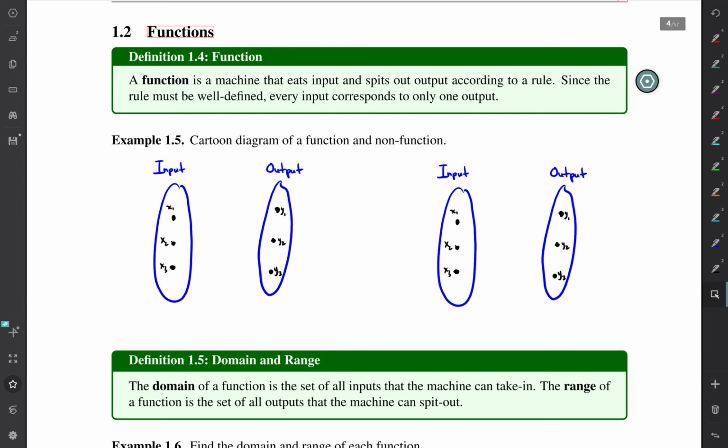Okay, now we're going to look at the definition of a function. A function is a machine that eats input and spits out output according to a rule. And the really important thing here is that it follows a rule. Okay, well, you have an input, you have an output, but there's a rule for assigning each output to each input. And since this rule must be well defined, every input can only correspond to one output.